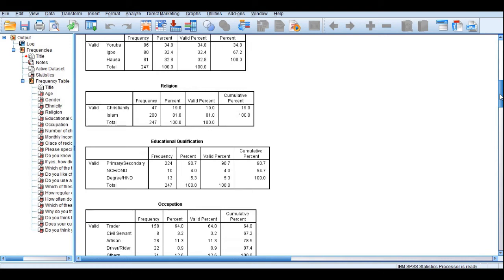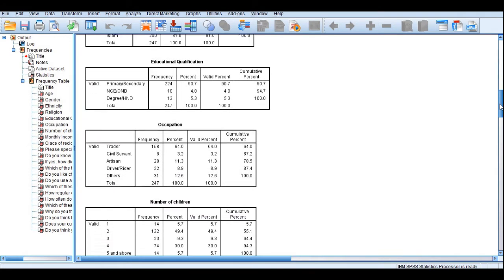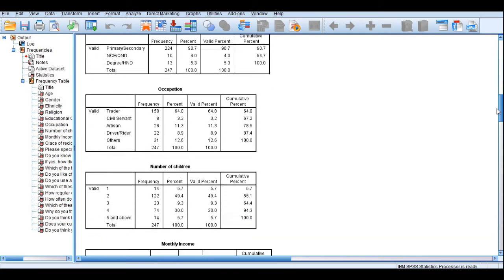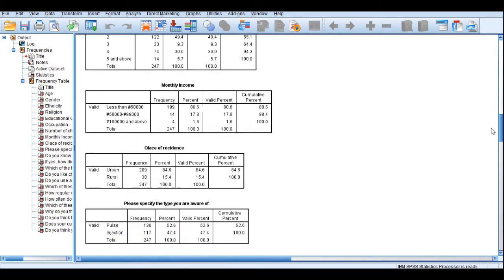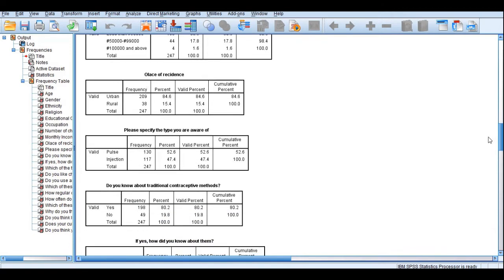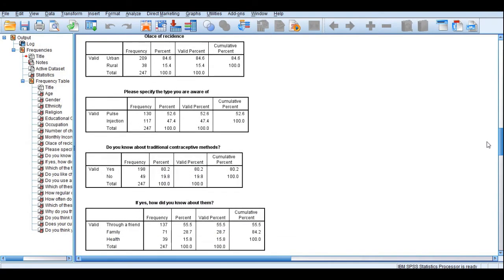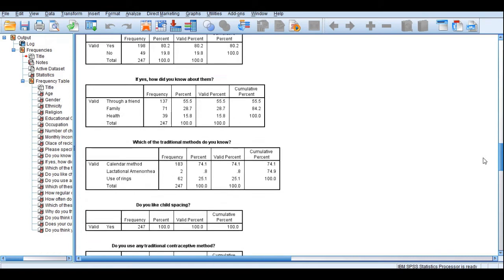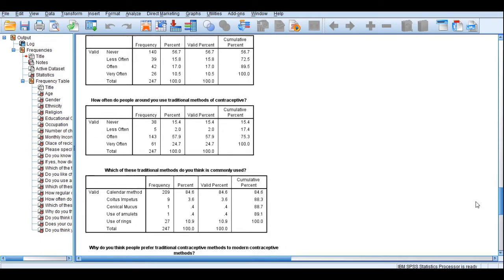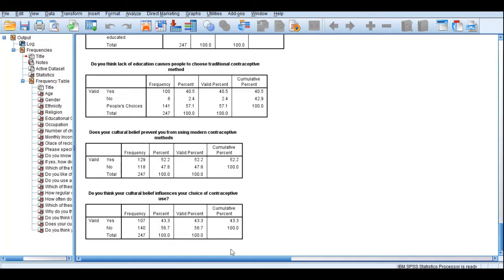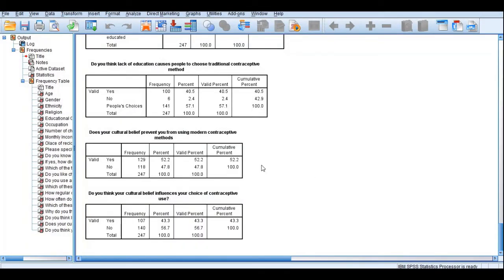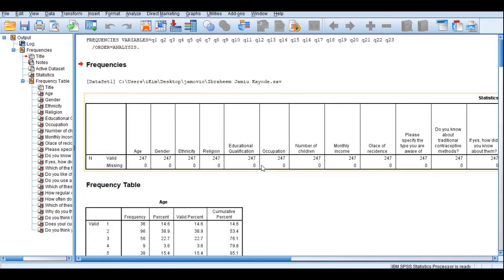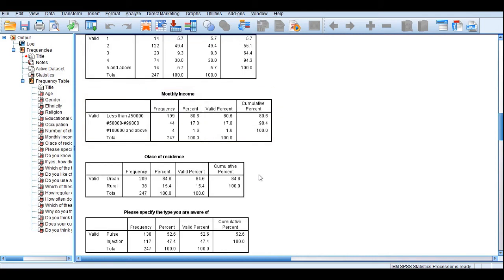Then religion, educational qualification, occupation, number of children ever born, monthly income, place of residence, and I think there's no missing value again. So we can go back to recode our age. So here is a descriptive analysis showing just the frequencies of all the variables we have.